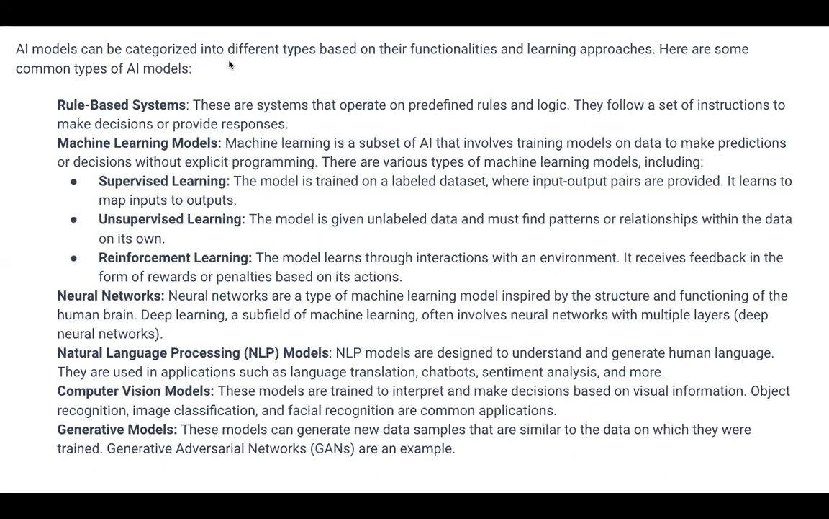Now, AI models can be categorized differently. You can categorize them based on what they do. In a nutshell, rule-based systems operate on predefined rules and logic. They follow a set of instructions to make decisions and provide responses.